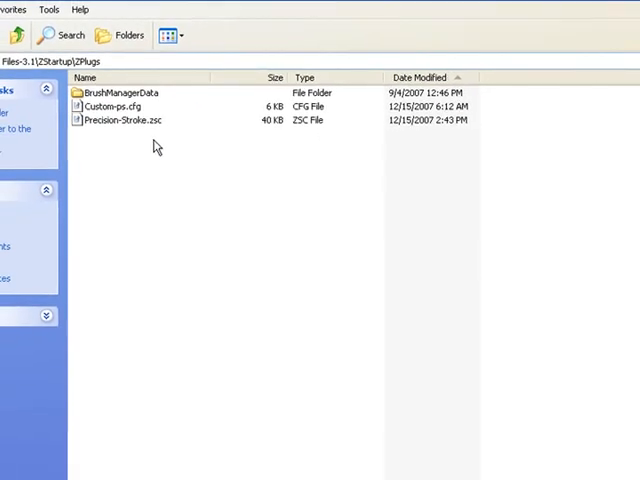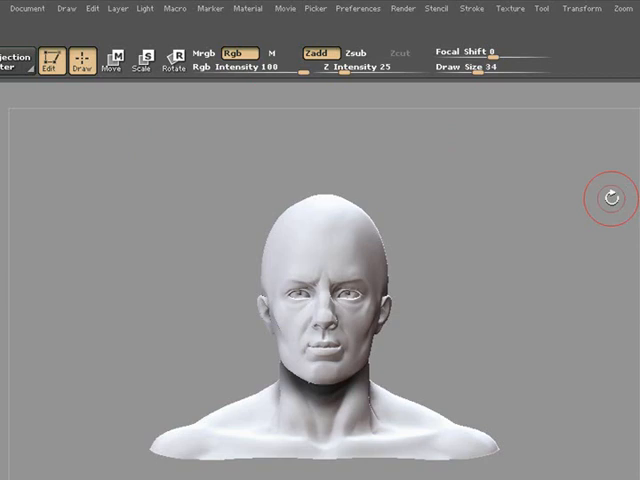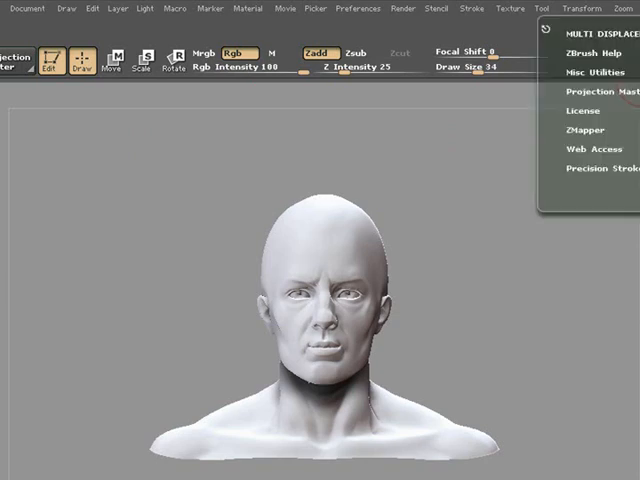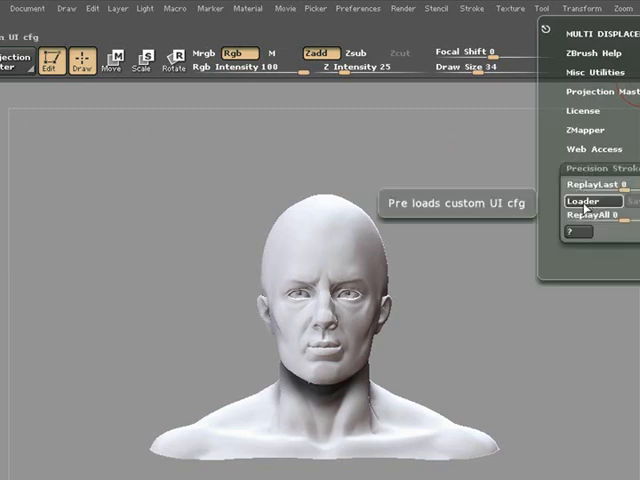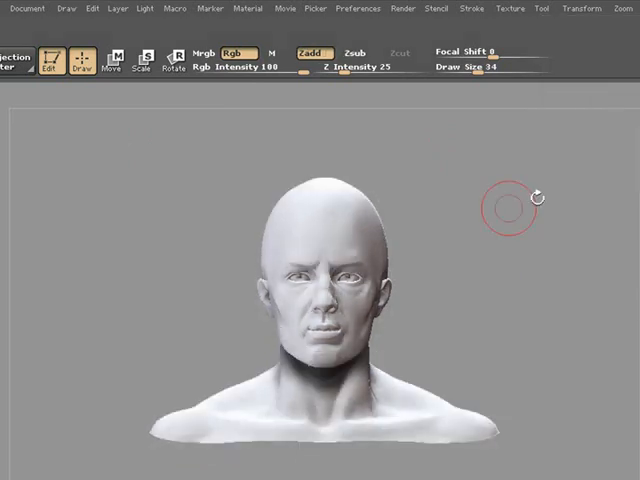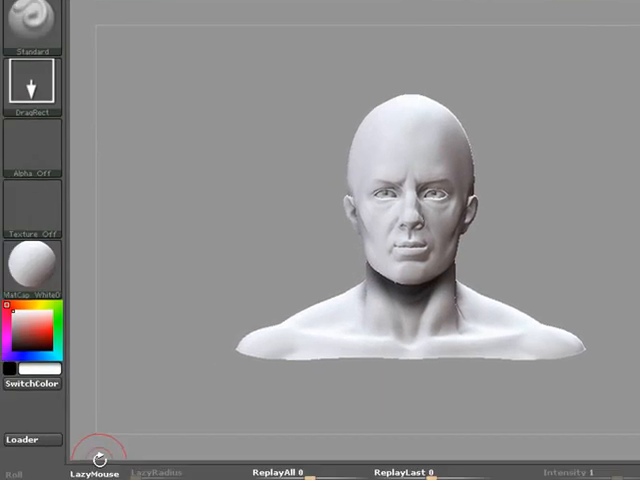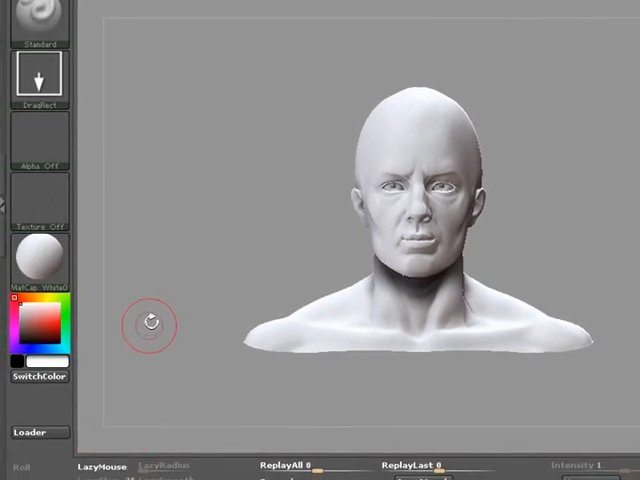Let's load up ZBrush, and the plugins will be in the Z plugins here under Precision Stroke. And we'll be pressing the loader button here, which is going to load the configuration, which was the custom PSCFG file. As you can see, it loaded some buttons and sliders down here.